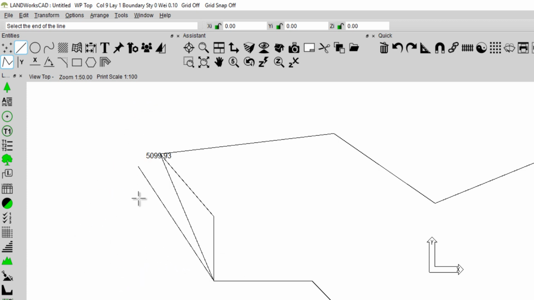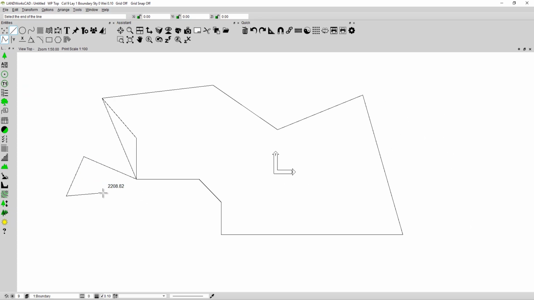Now you'll see that I'm continuously working through drawing lines. How do I stop? Well, I can either press the escape key on my keyboard, or, easier, press the right mouse button. I've pressed it once, and this has broken the chain of lines that I'm drawing, but it still allows me to continue the same command.